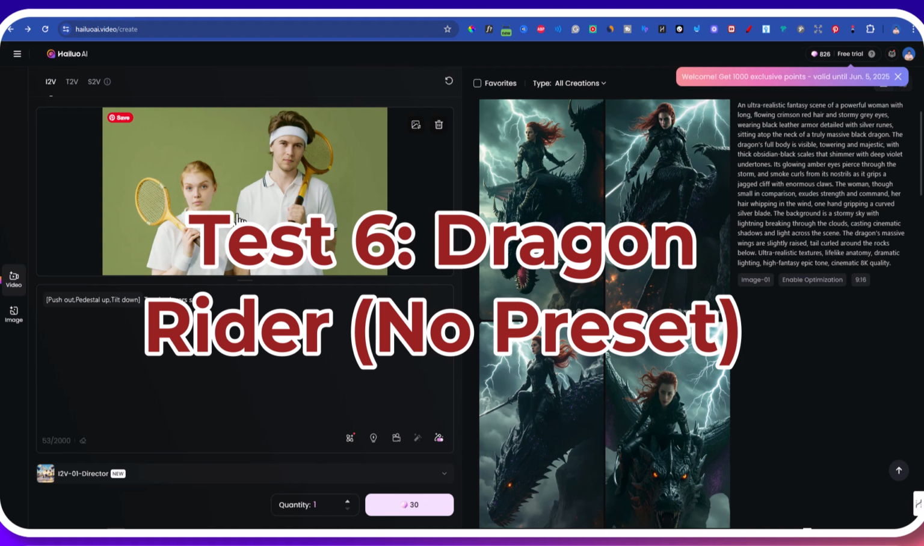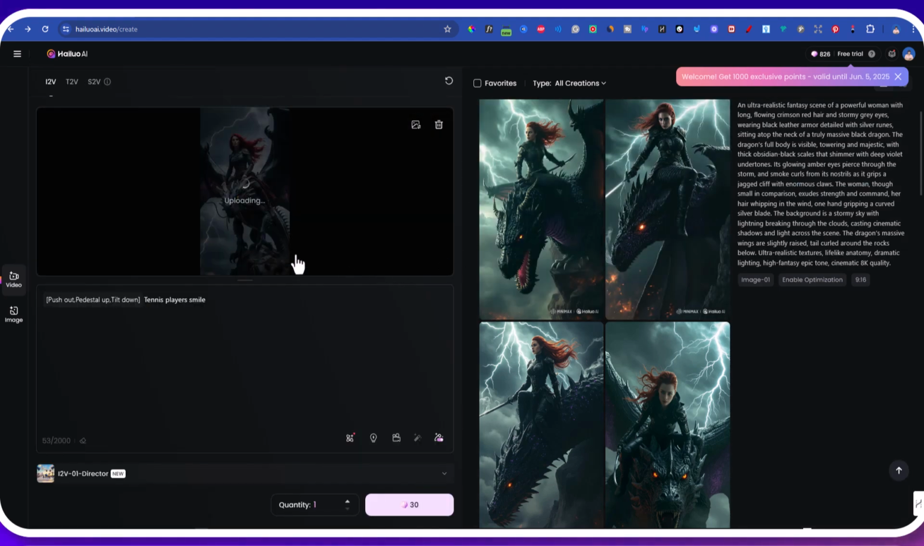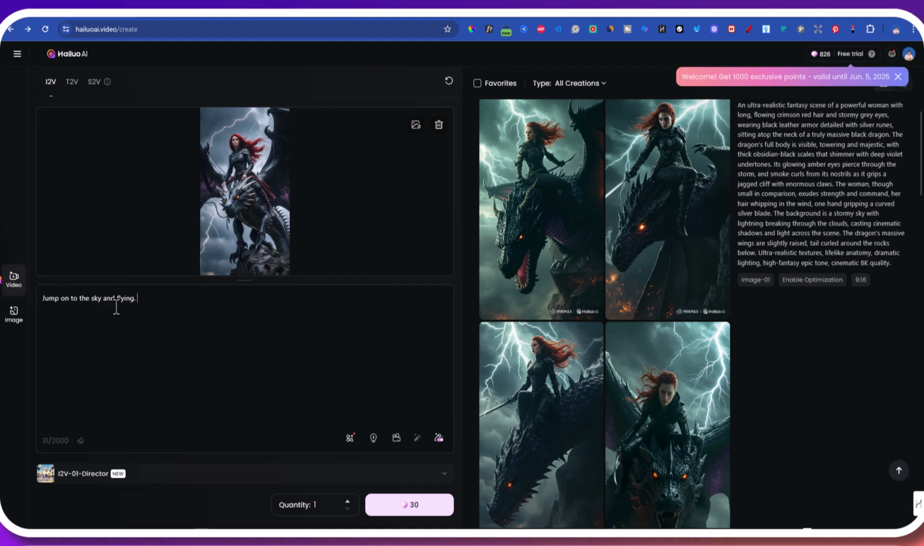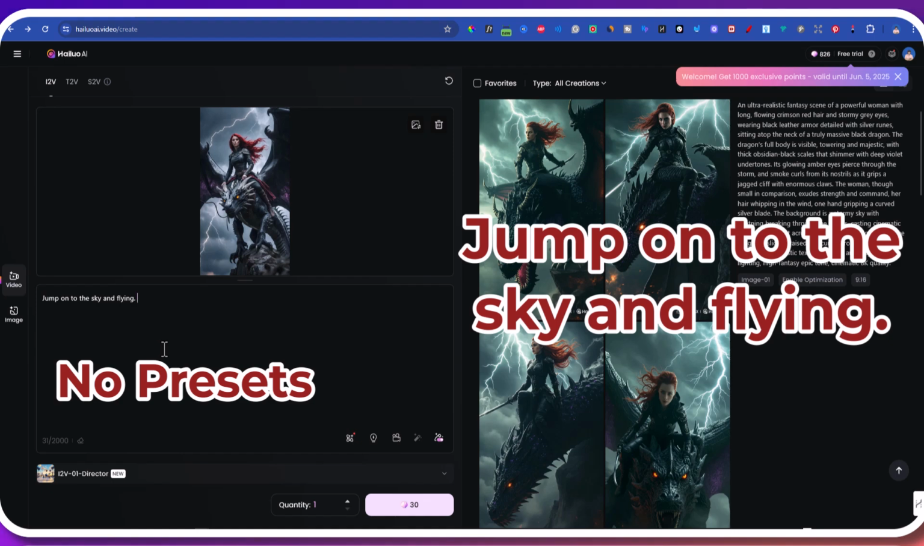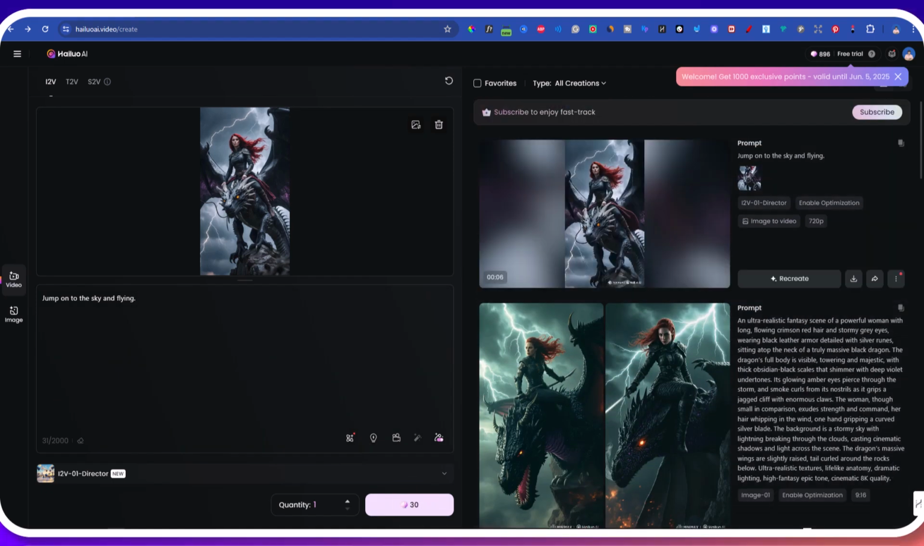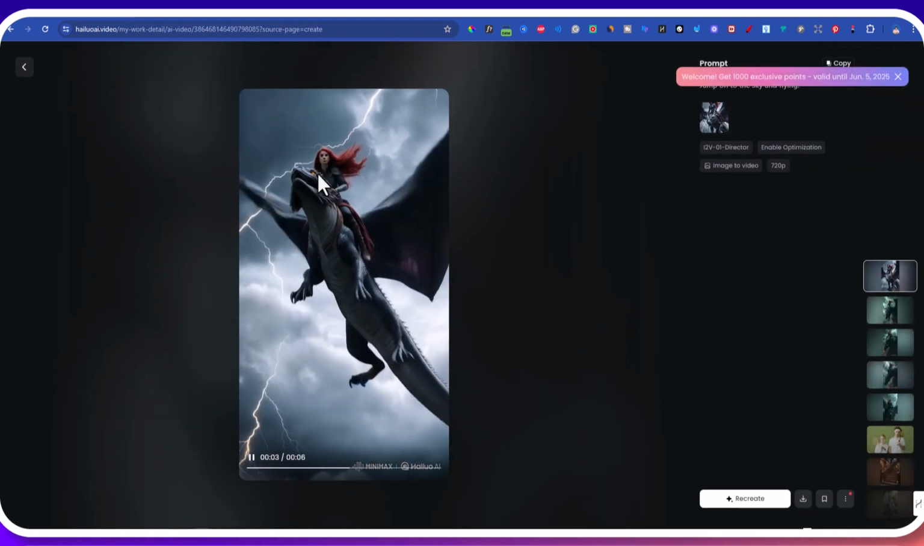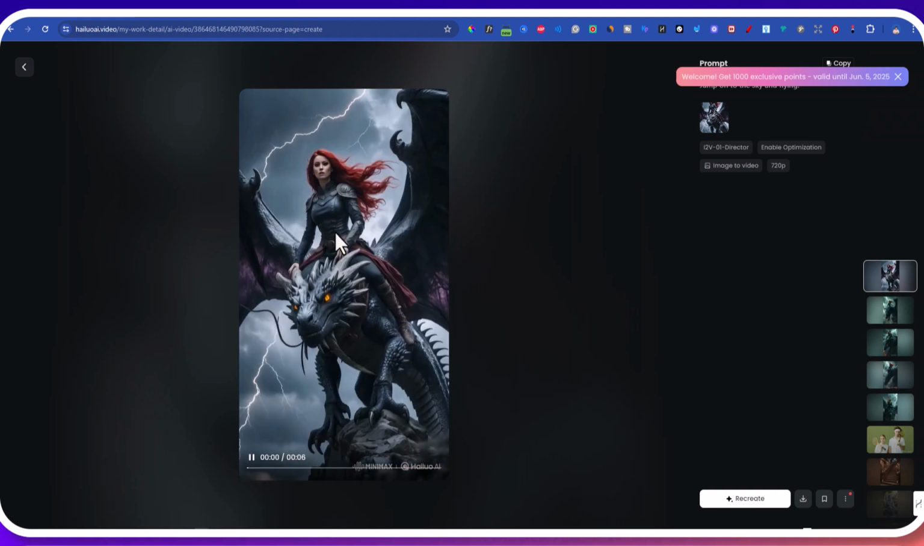Test 6. Dragon Rider. No presets. I have generated a couple of images of a dragon and a powerful woman. I'm going to use one of them for video creation. Let me upload one. Now, here is a pro tip. Sometimes no preset is the best preset. For this powerful woman on a dragon, I'm letting Hailuo AI decide the movement naturally. I want to see them flying, so I put a basic prompt like jump onto the sky and fly. Sometimes the AI knows exactly what the image needs. The organic movement here feels more natural than any preset could achieve.